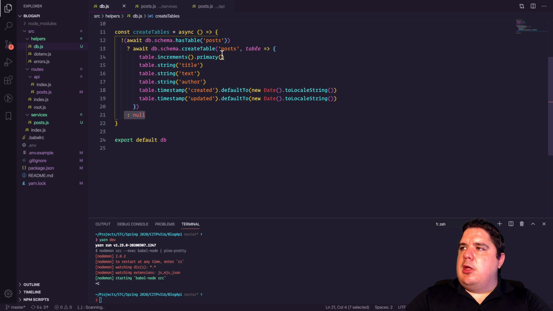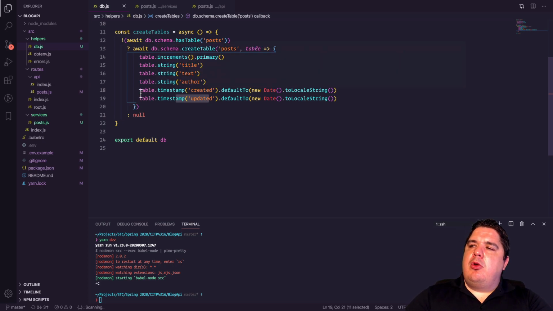We're just creating the table post, and it will have an ID. That's going to be my primary key. It's going to auto increment. By default, it's called ID. And it will have the title, the text, and the author. And then the timestamps created and updated that default to the new date local string. So whenever a post gets created or updated, we will have that information saved there. But we're going to be focused on this.